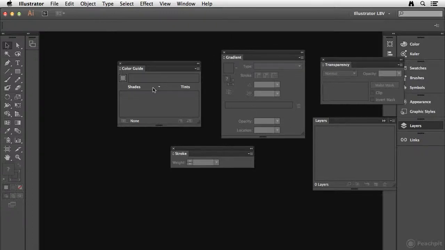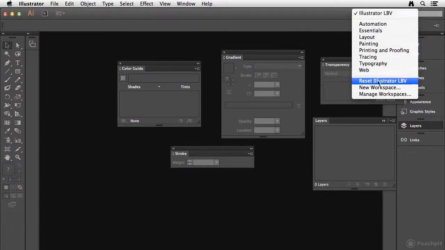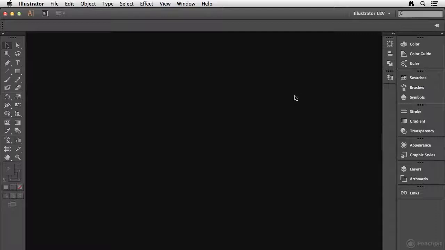Now, you'll notice that we still have what I'm going to refer to as the overrides of these panels. And so to clean it up and make it look exactly how this workspace was defined, we simply click on this button and choose Reset Illustrator LBV. And when I do that, it's going to go right back to the way that I initially saved this workspace. So, although it's not required to save workspaces, I think you'd agree that it can save you time, help you to work more efficiently, and help you to get back to a known good state of the Illustrator interface when you need to.